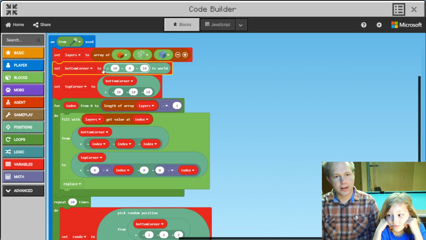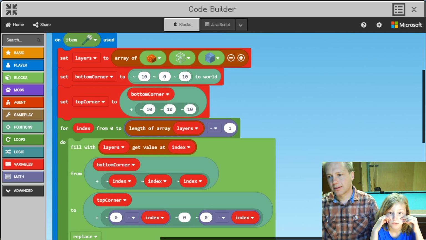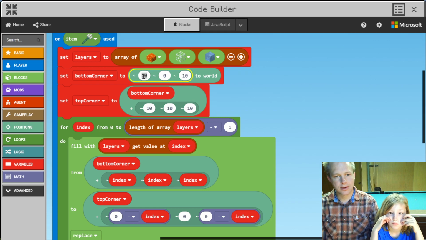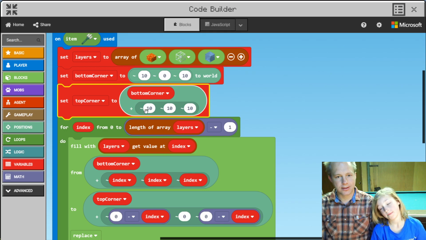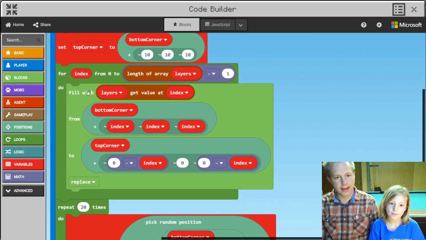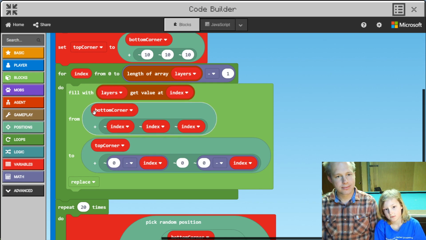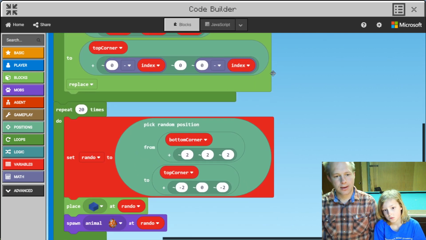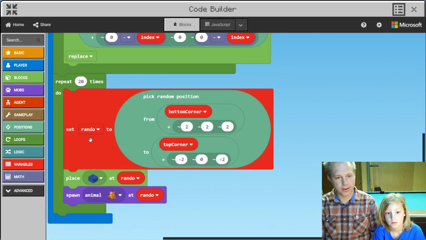So we grab a coordinate that's 10 away from us. That make sense? Yeah. 10, 10. That's east, west, and that's north, south. And then we do another coordinate that's on the other side of the cube. And then we start laying down the layers using some really smart math about coordinates. And then we do some even smarter things where we spawn.